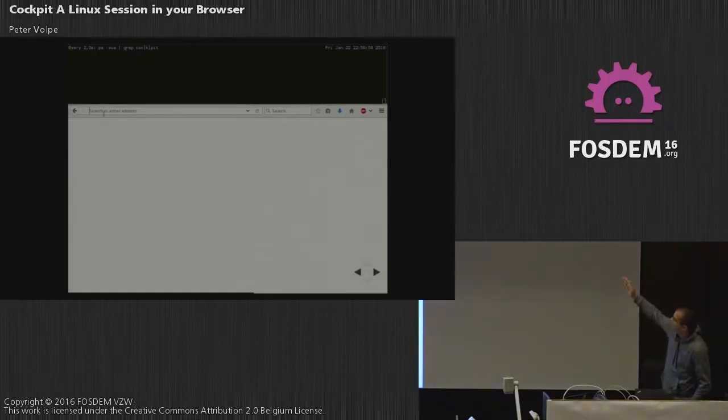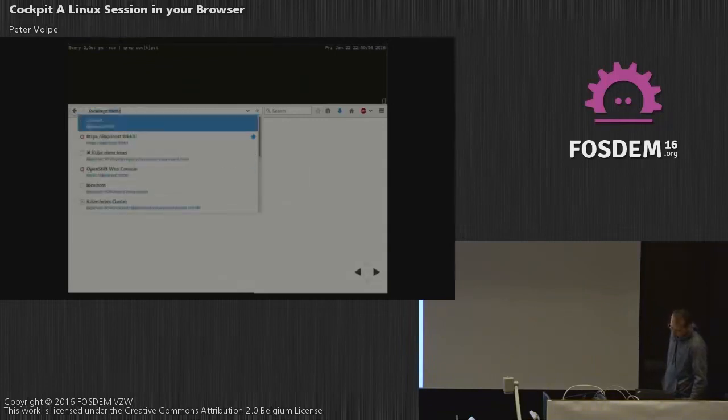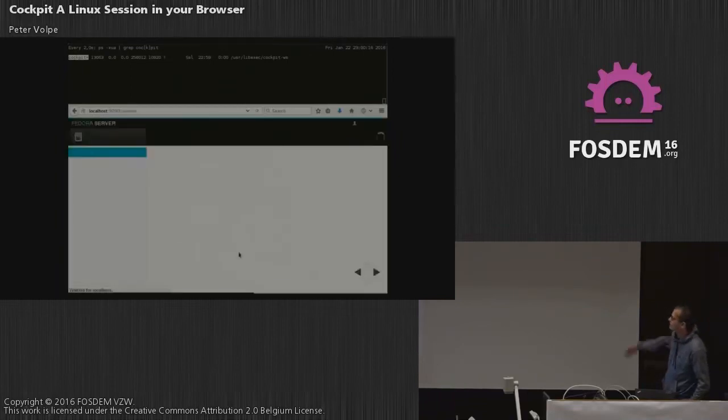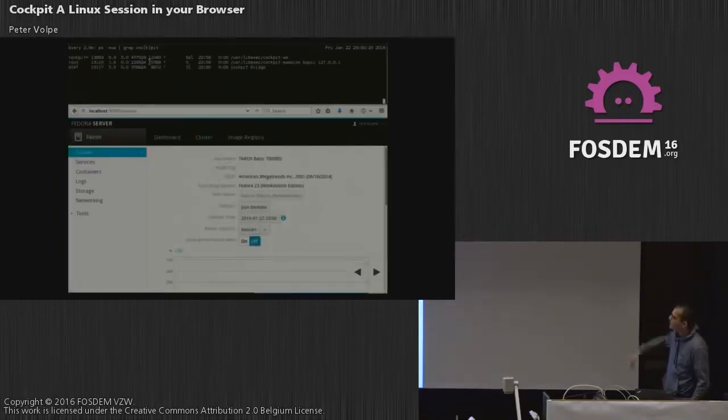It seems there's nothing going on, there's no Cockpit process running at all. When we decide to hit it, that's when the Cockpit web service process gets socket activated. It starts up running as an unprivileged user, it's got permission to do almost nothing, and it basically just serves this page and gets the login.